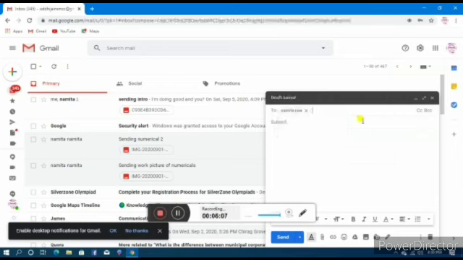Alright, so I have selected a Gmail ID and I have written it. Now can you see that there are 2 options written over here, CC and BCC. CC is used when you want to send to multiple recipients at the same time. You can just type their ID and then you can send.